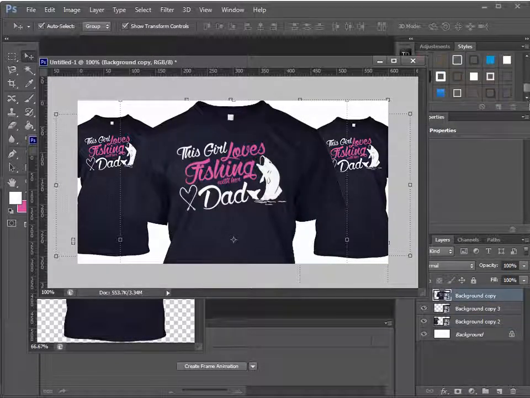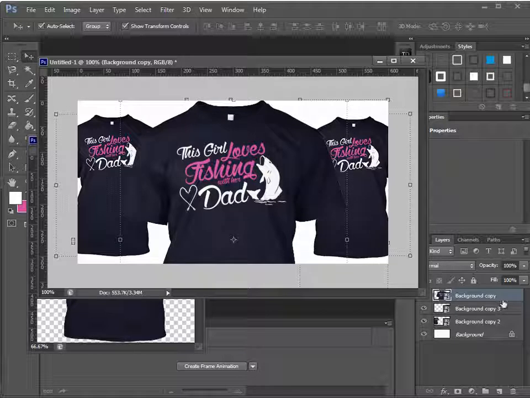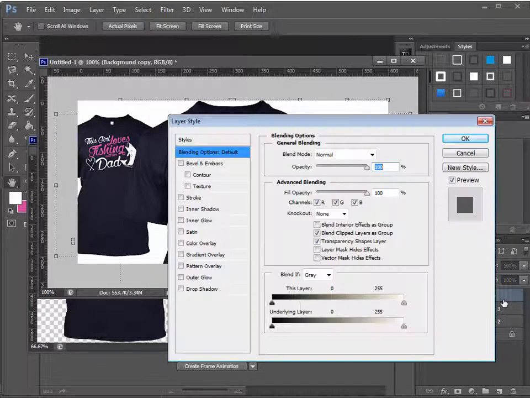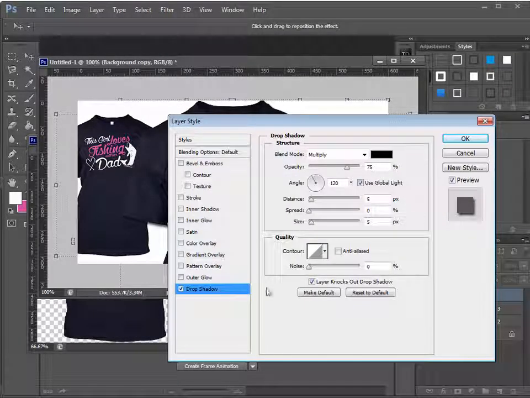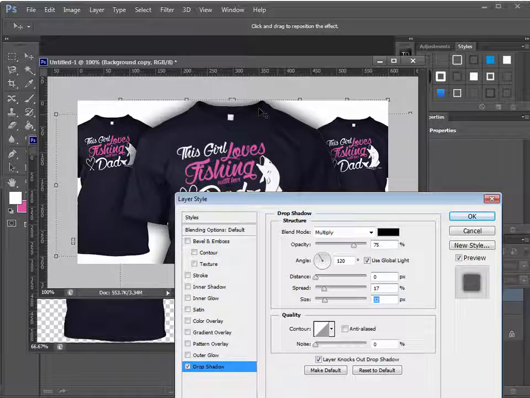Let's use our little shadowing effect and add the shadow to it. And if you don't know how to do that, if you haven't watched my other video, you just double click the layer and go drop shadow, and then I'll take the distance out of there, just give it a bit of spread and some size, and you'll see that thin white line around there.